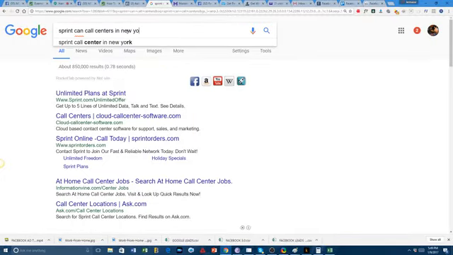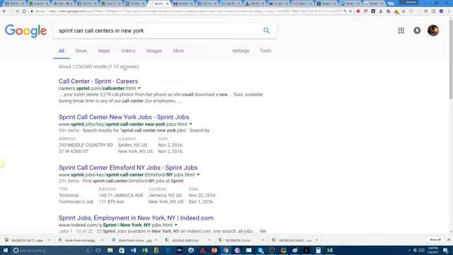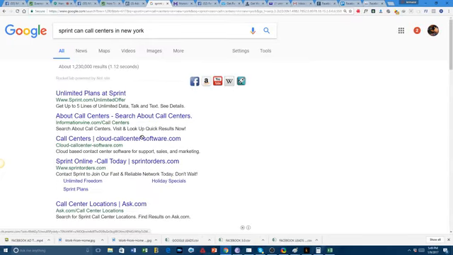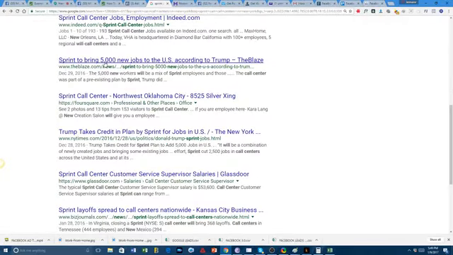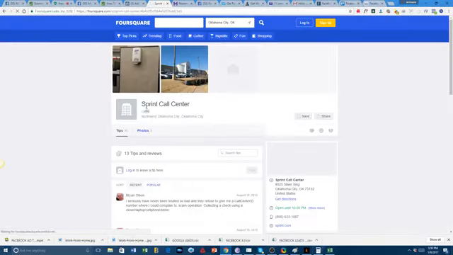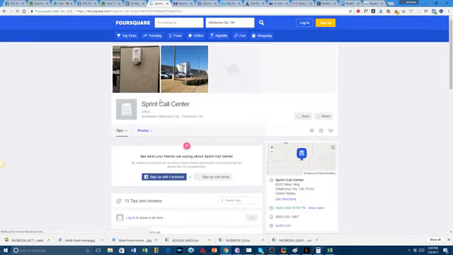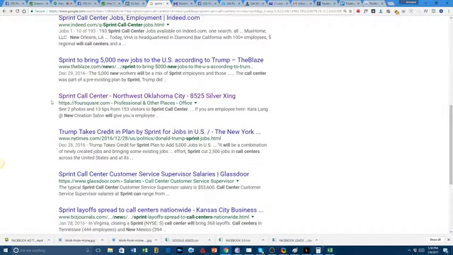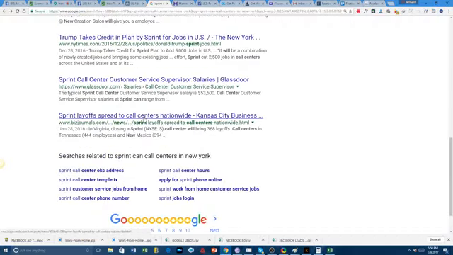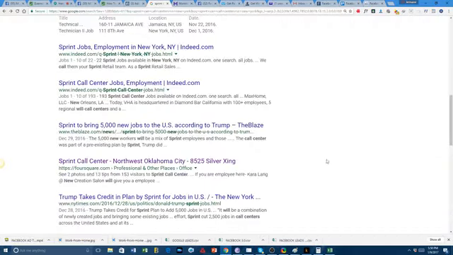And again, this is literally the part where you have to do the work. You've got to just find out. All right, and look, Sprint call centers, New York jobs, right? You just have to do your research. You have to look around. Sprint call center, Northwest Oklahoma, and it'll give you the name, right? You never just want to target Sprint call center, but you want a specific company, right? Sprint lays off entire call centers. All right, watch this.